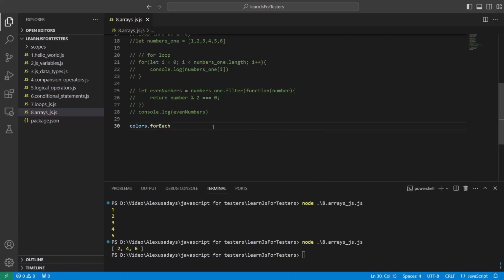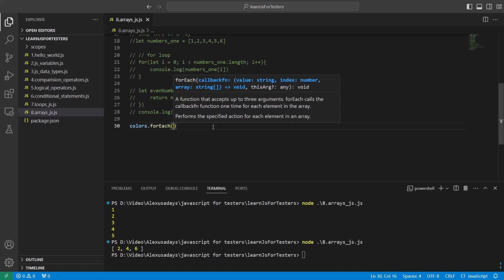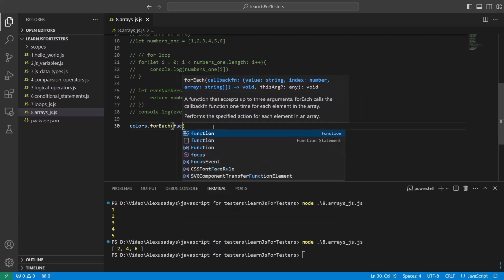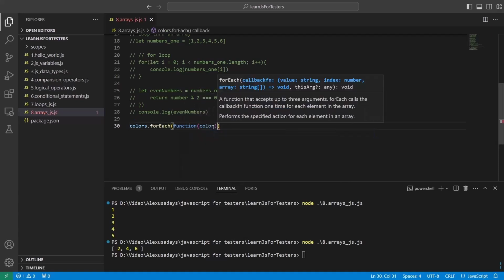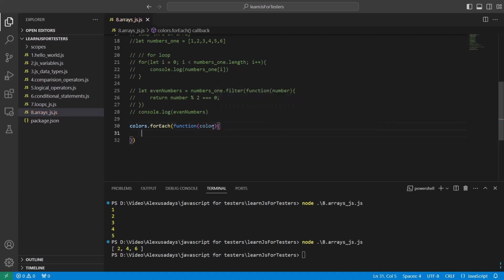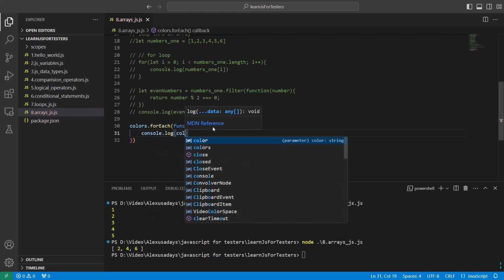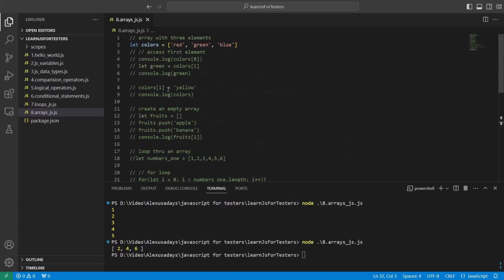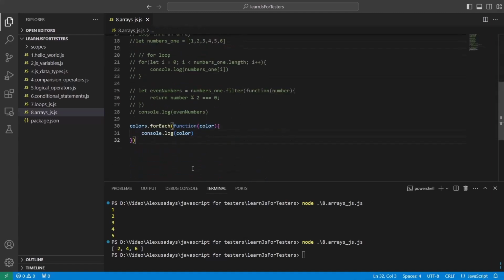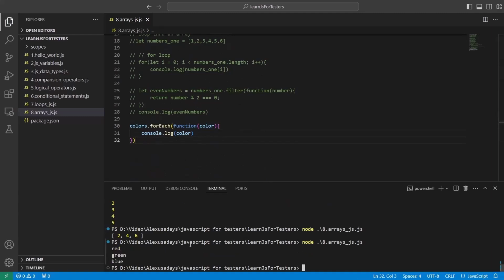This is a method that is available to us for an array, and we can say function again, and we're passing color as a variable, a placeholder. And then we'll console.log color. What it does is go through the colors array, assign each element to color, and then print it out. Let's take a look. So color: red, green, blue.